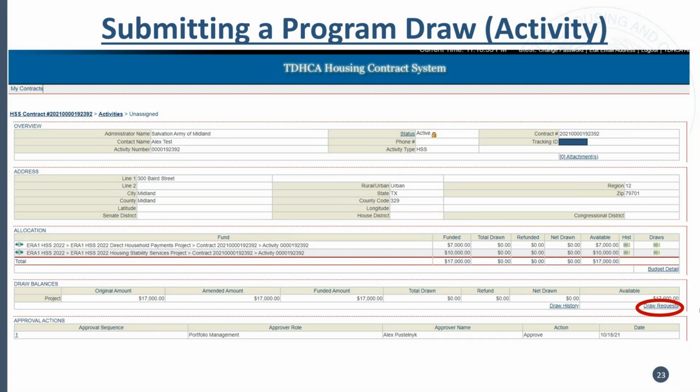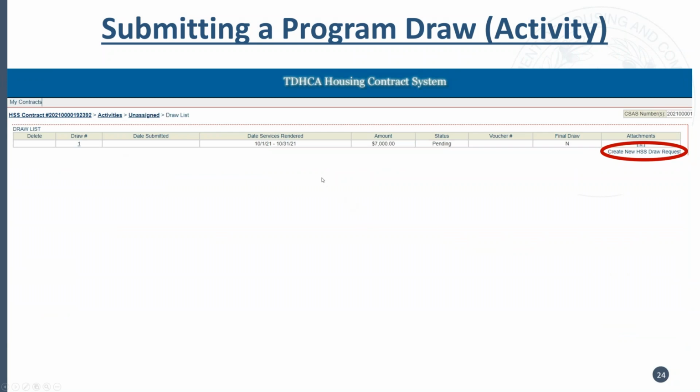So next, you're going to click Draw Requests down here. And then we notice that there's already a draw in this system. It says it's pending. Once again, that means it's able to be edited by one of your external users. But let's say we want to create a new HSS draw request. We're going to go over here in red where it says create a new draw request.